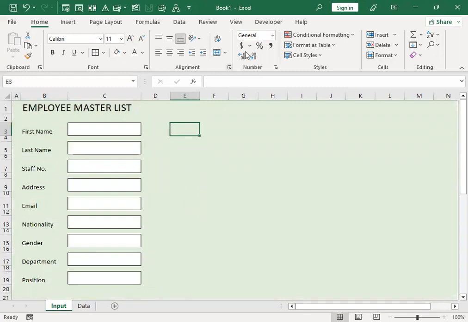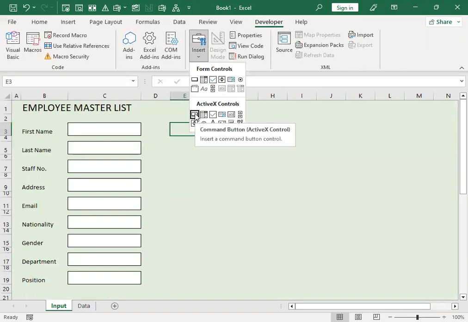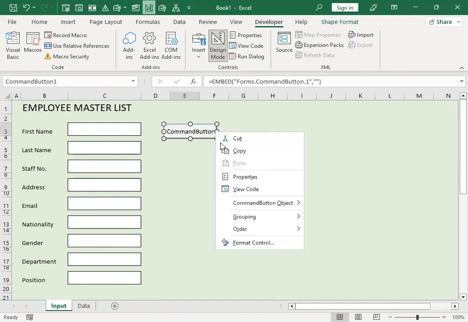So where are we going? We're going to the developer tab and then click insert and then click the command button, this one. Click it, and then I'm gonna put my click button here. Okay, that's my click button. I'm going to edit the label. Okay, edit the label of this button.